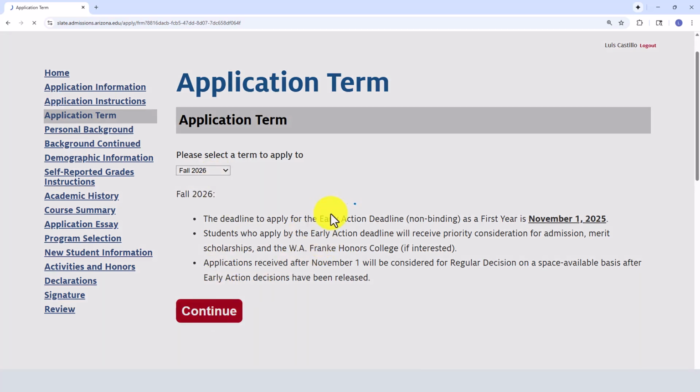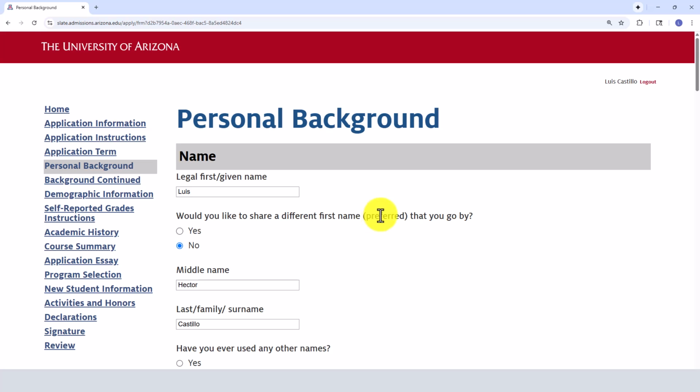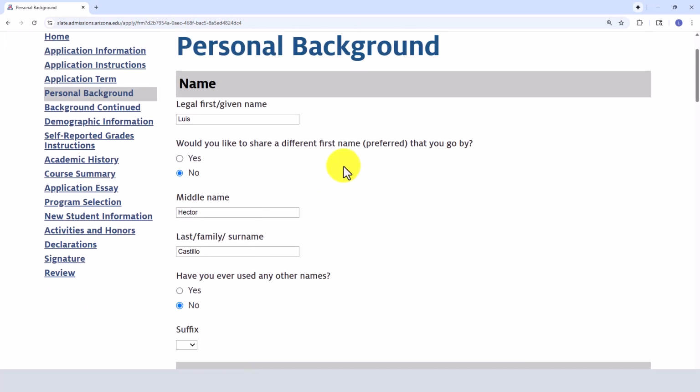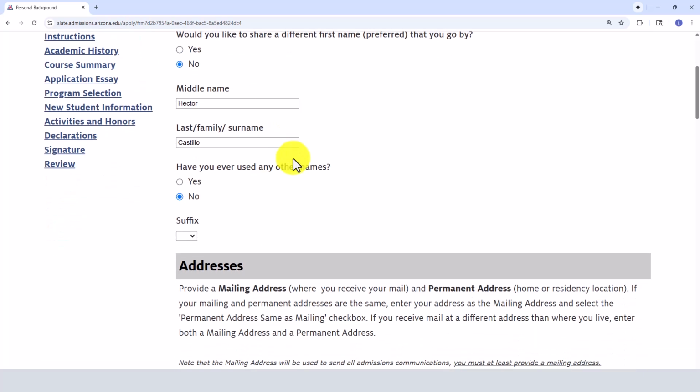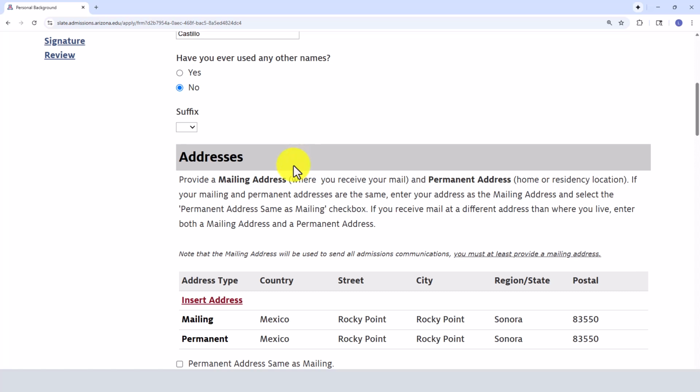We're going to continue. And I do have a test application in the system. So you will see some information here that is about me. I do have a middle name. It's Hector. It's right there. Have you used any other names? I'm going to say no. Most likely no. It's for you. Just simple questions. It's not too bad.